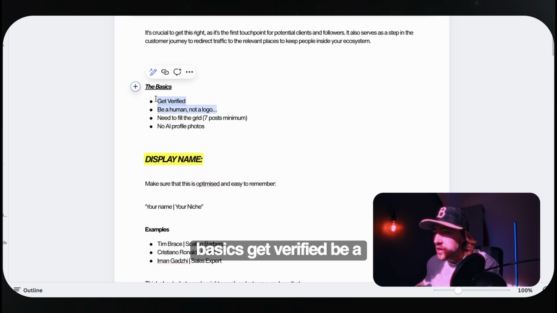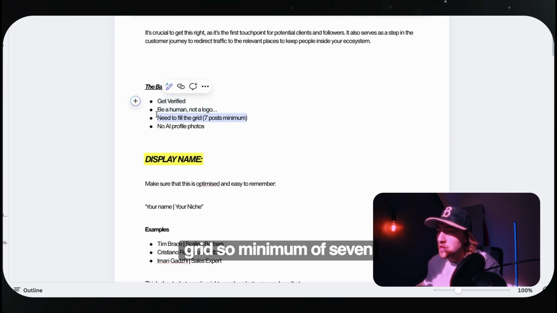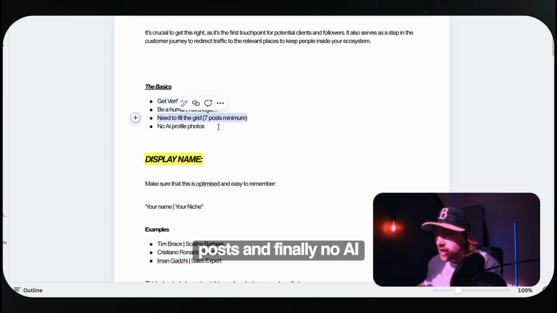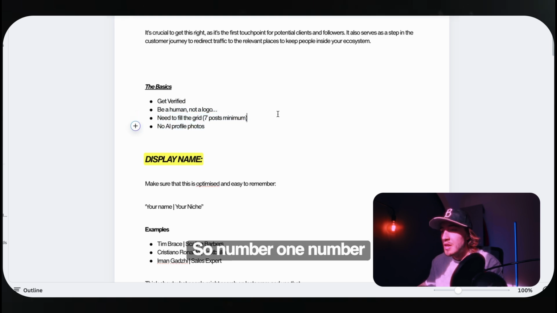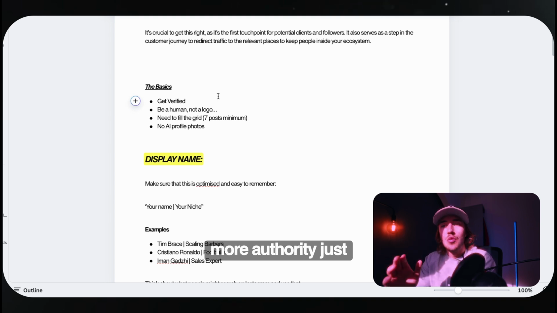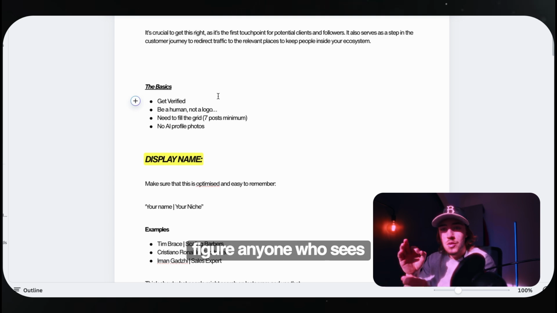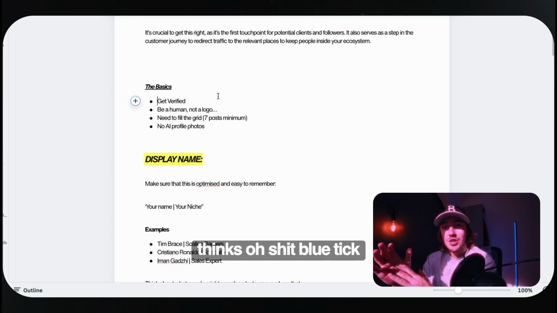Get verified, be a human, not a logo. You need to fill the grid, so a minimum of 7 posts. And finally, no AI profile photos. So number 1, why are we going to get verified? Getting verified makes you seem more authoritative. Just having that blue tick sets you apart, it puts you at the top of the searches, and it just adds that authority figure. Anyone who sees that blue tick instantly thinks, oh shit, blue tick.